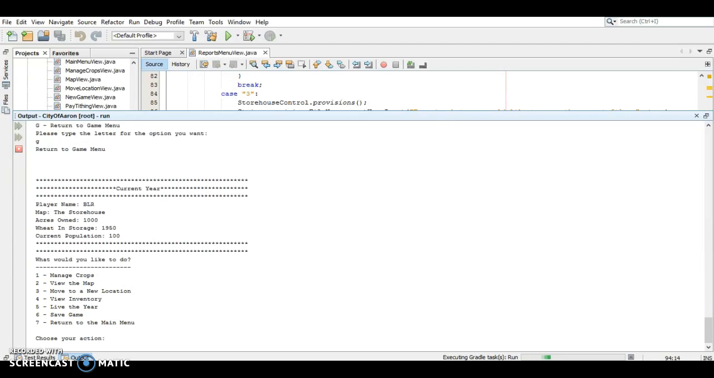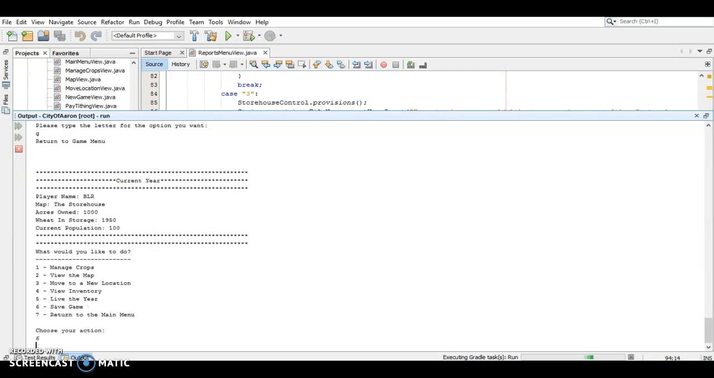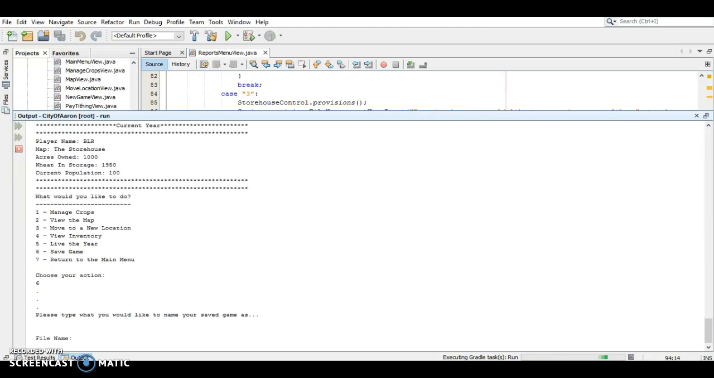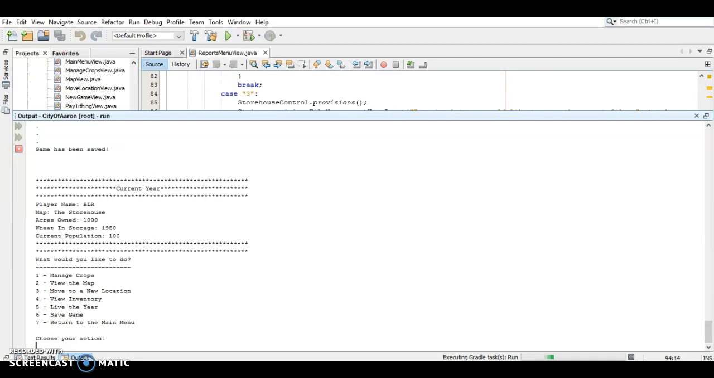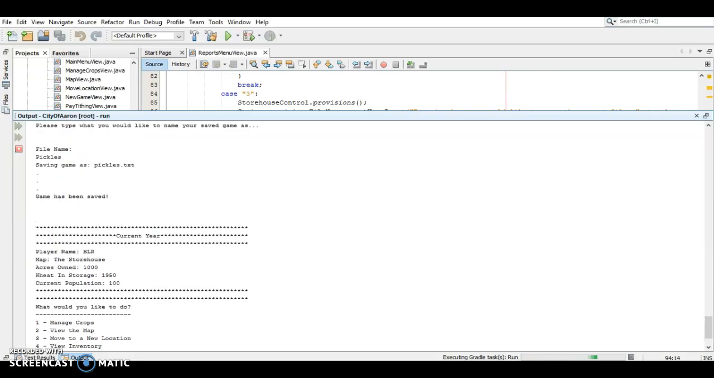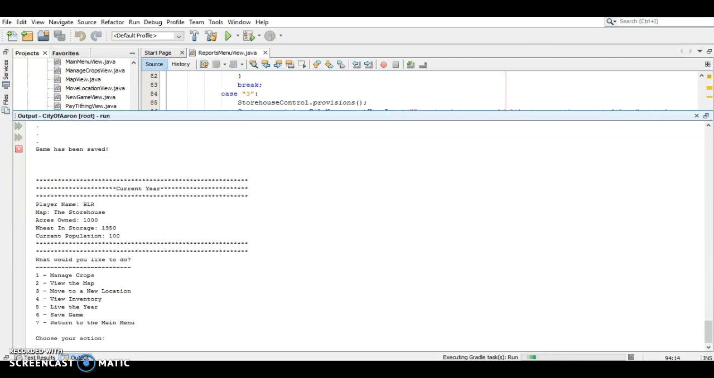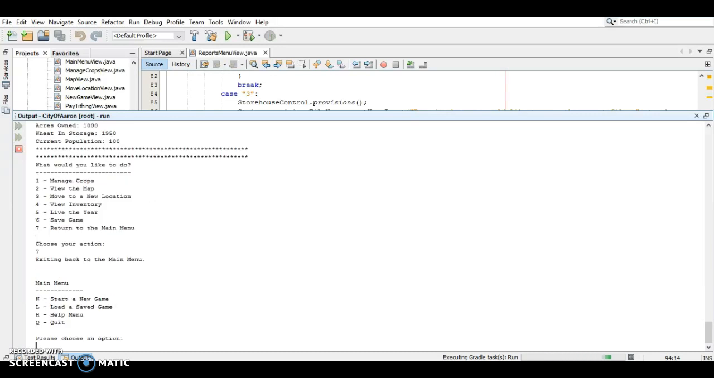And I'm going to save my game. It says please type in what you'd like your game saved as, and we're going to put in pickles, just for a fun name. It says saving game as, game has been saved, and at the end this is what our current year looks like. I return to the main menu, and I'm going to quit.